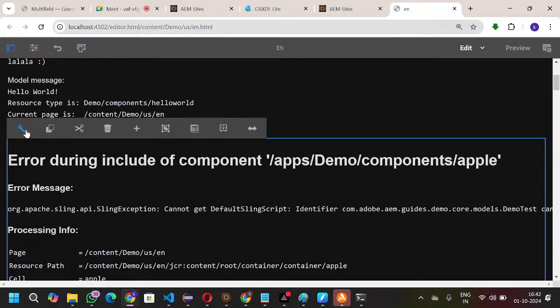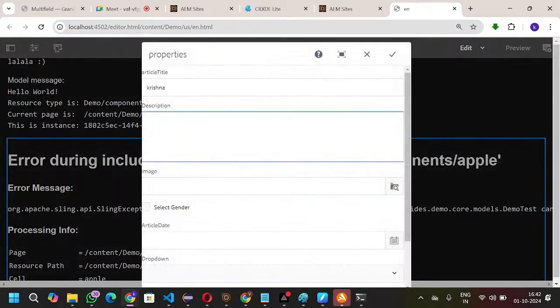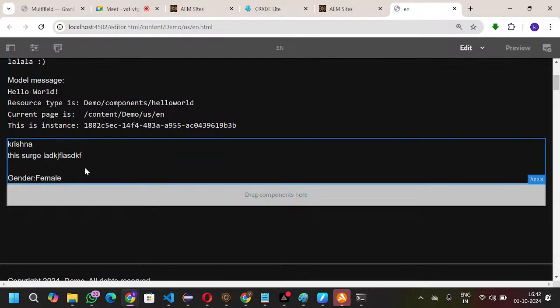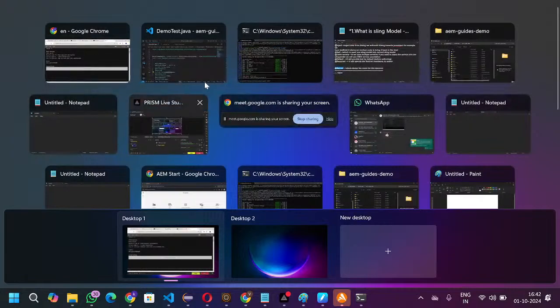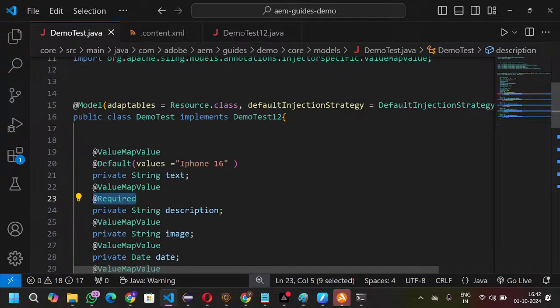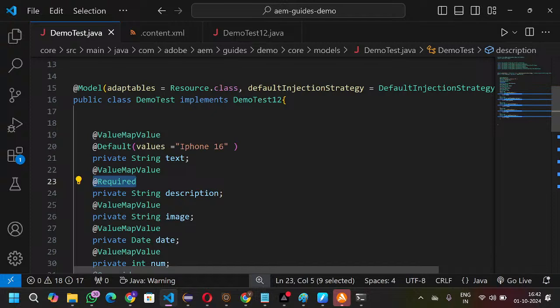For example, if I open the dialog and give some text here, okay, this is some text I am giving. Now we are getting the data. So the purpose of required is, whenever you mention required for the field, you mandatorily should author that field. Without authoring the field, it will throw the error. So you have to mandatorily author the data.